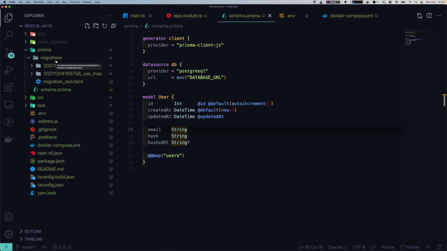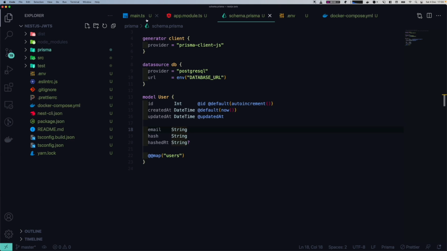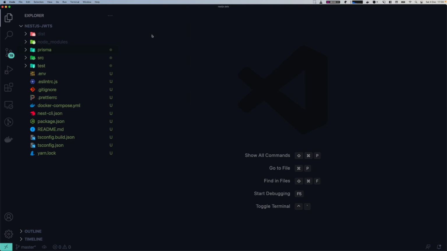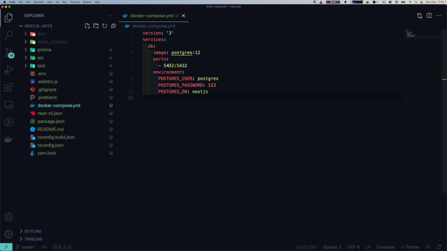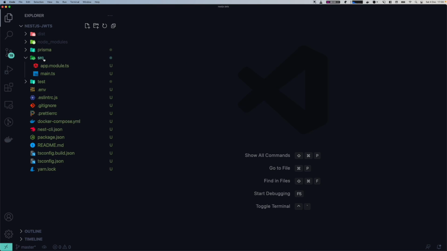So we are done with the configuration of the database. Sorry if it was a bit daunting, but I think it's important to point that out because I think that a lot of people will be blocked there. So we have Prisma running, we have our Postgres session running. Now let's create our modules.